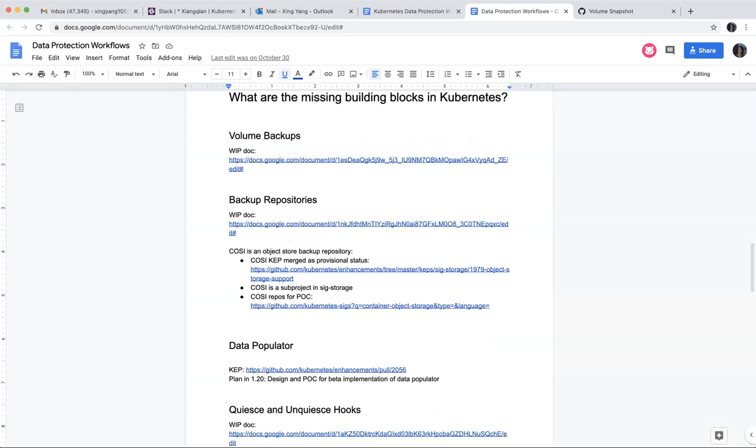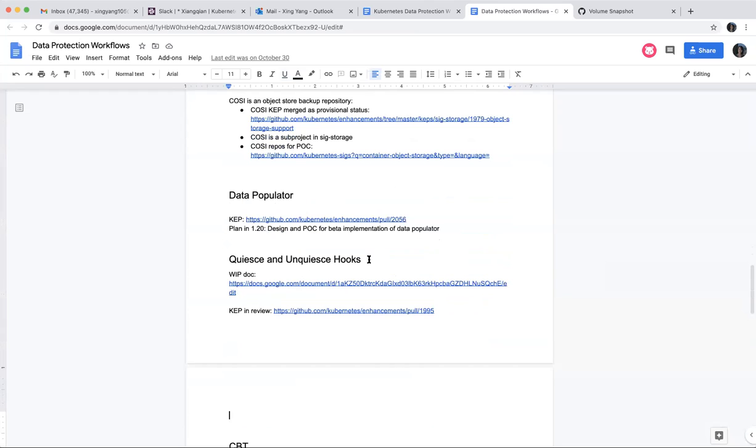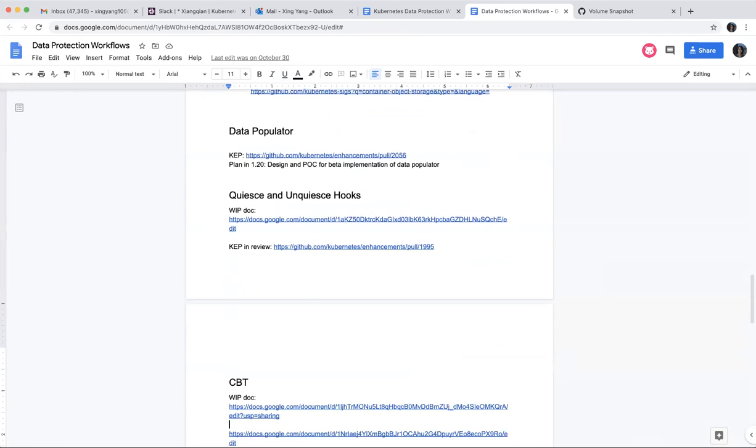Okay, so next one, data populator. I think we already talked about this. Data populator and the quiet and unquiet. This is the content notifier. So we do have a doc for this one as well. We also reviewed that. And then the cap is being reviewed.